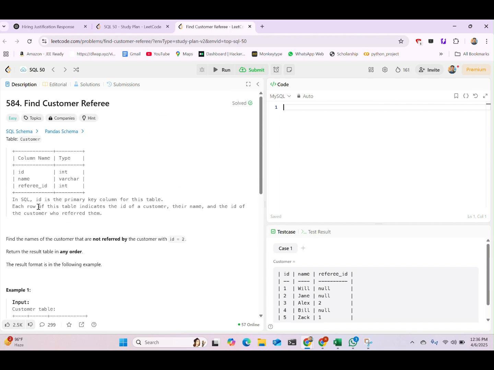Okay. So the question name is Find Customer Referee. First we will understand what the question wants, what the requirement of this question is, and what type of query they demand from me. Okay. So let's dive into it.